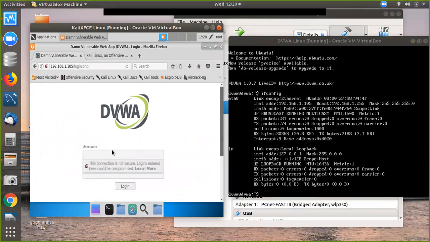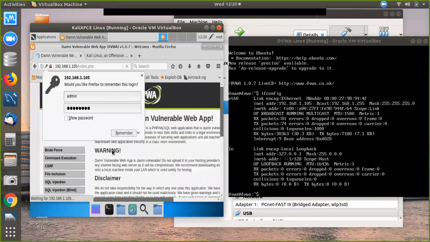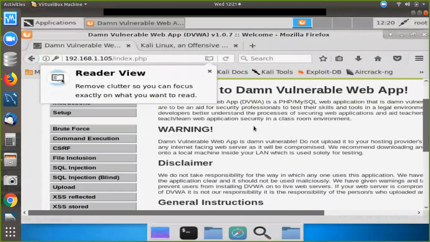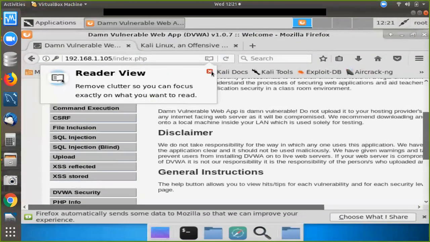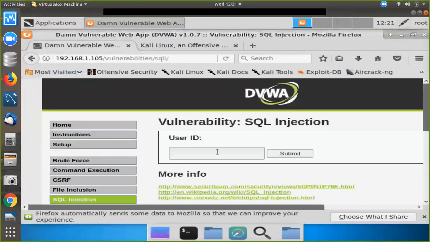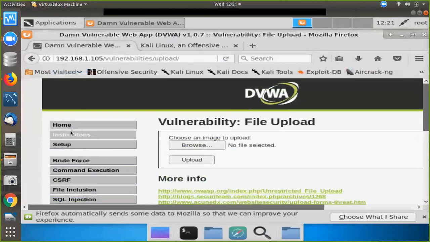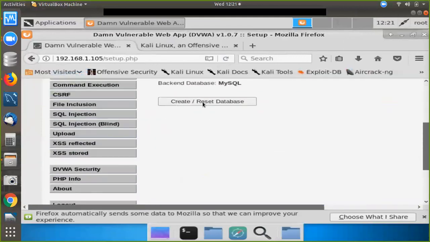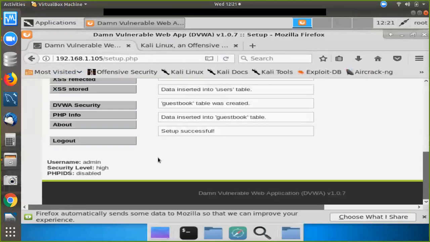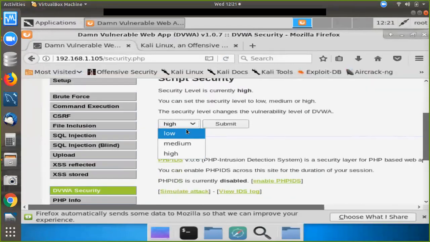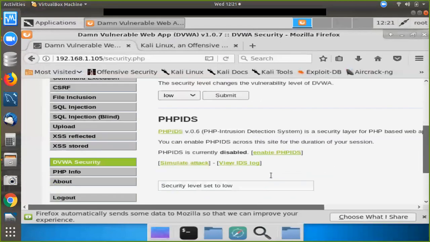So I'm just going to type in, I think it's admin, and it should be password. I'm not going to remember. And then once I'm here, I can go here and make any types of adjustments. I'm logged in as admin. SQL injection, there's all types of items that can be done. But if I go to setup, I can do create reset. So it shows here, database has been created, users created, user table, guest book. Go to security, and I can change it from low, medium, high, click submit. It's changed.